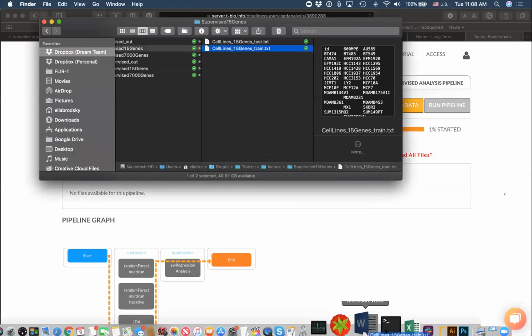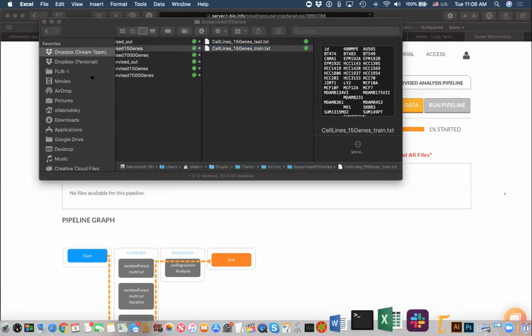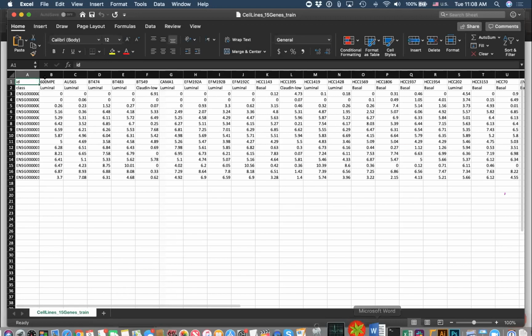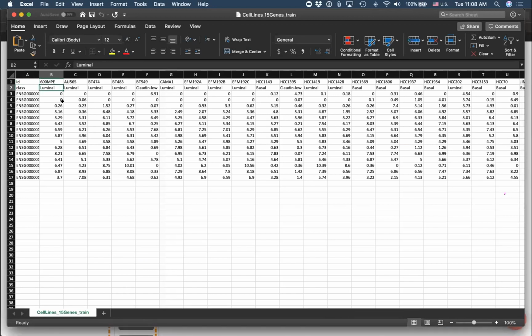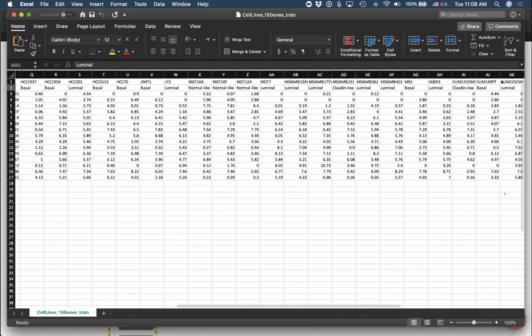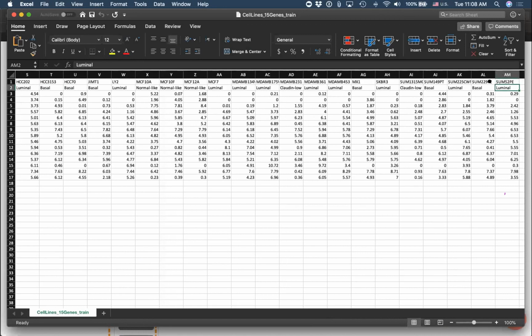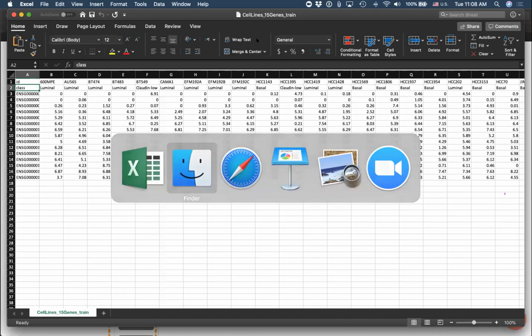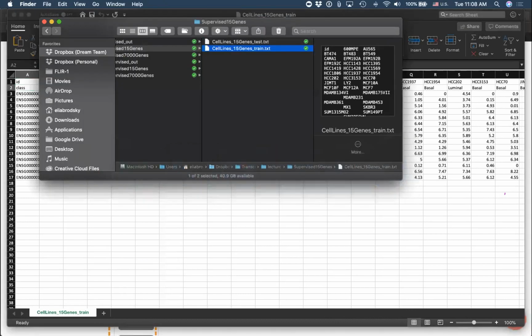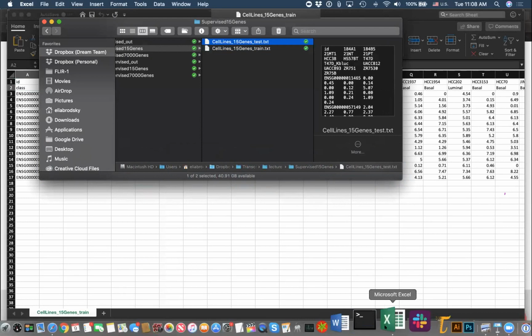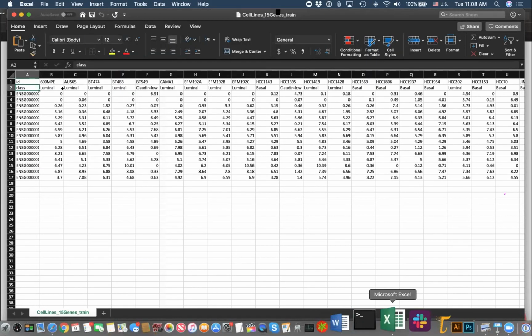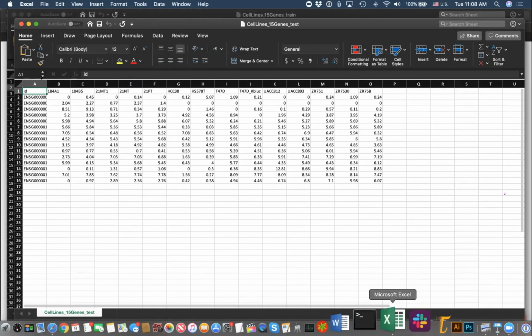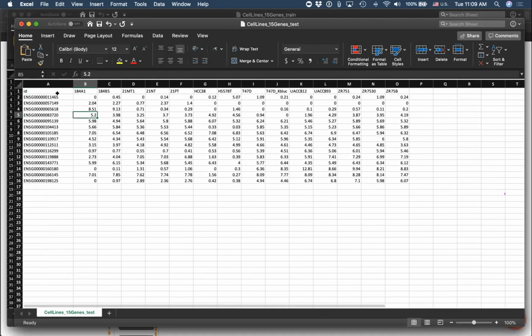Okay, so let's open it up. You see the ID for each sample and the class, right? And how many are there? There's a bunch of them, right? So a bunch of examples for the training. Let's look at the test. Okay, I have much less testing ones, and they don't have a class.